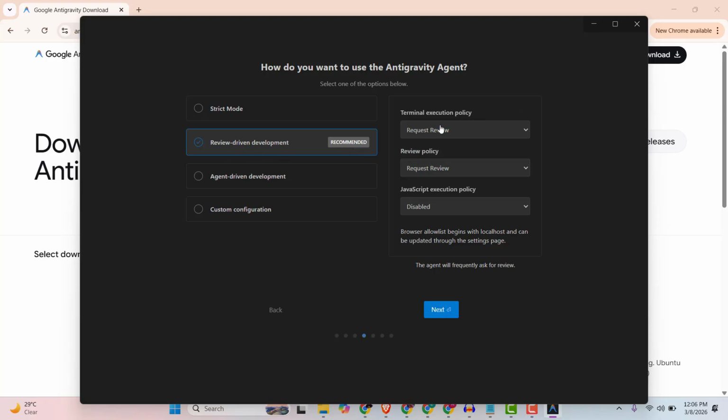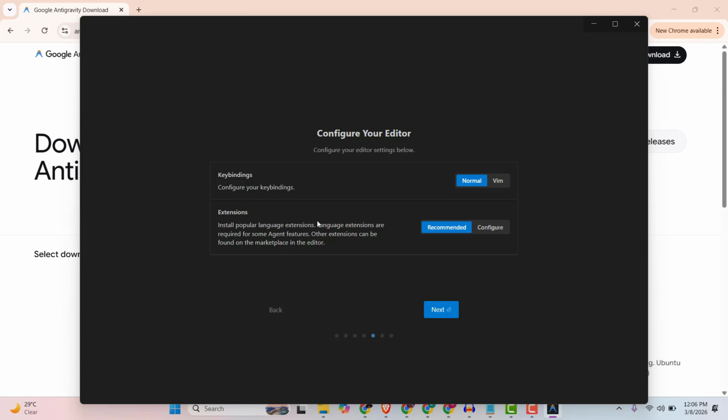For the terminal execution, I will always leave it at request review. The review policy, request review. The JavaScript execution, I will disable that for now. And I'm going to click on next. Over here for the key bindings, I'm going to leave it at normal, as well as the extension, I'll leave it at the recommended. The recommended is always the best. So I'm going to click on next.